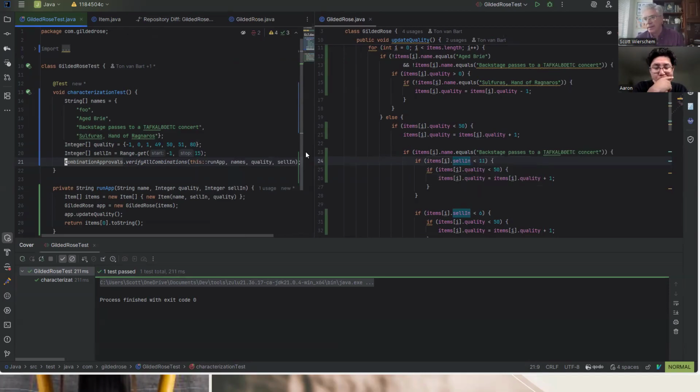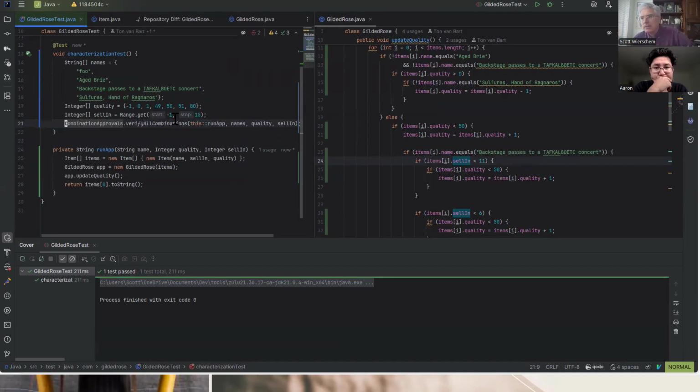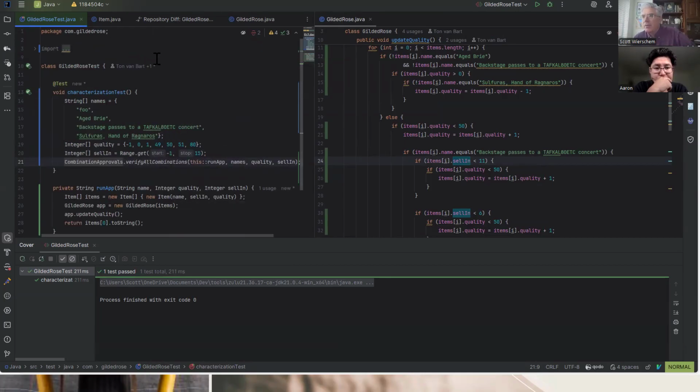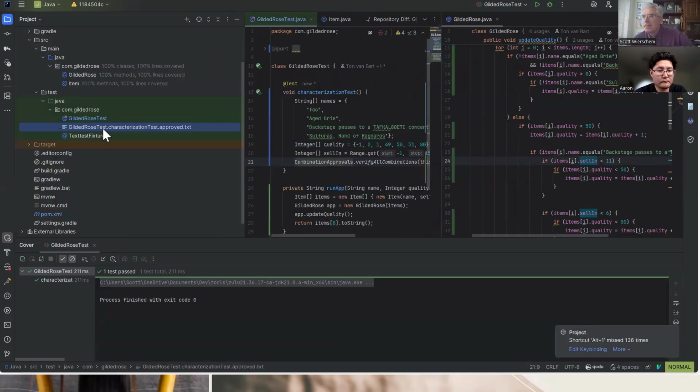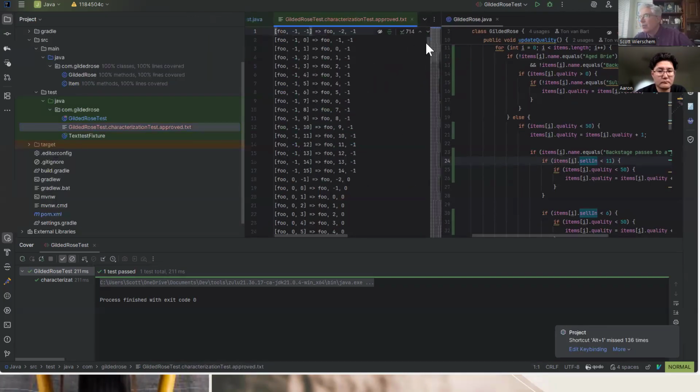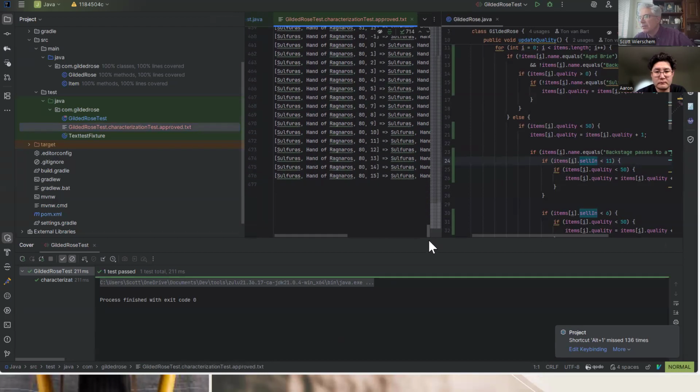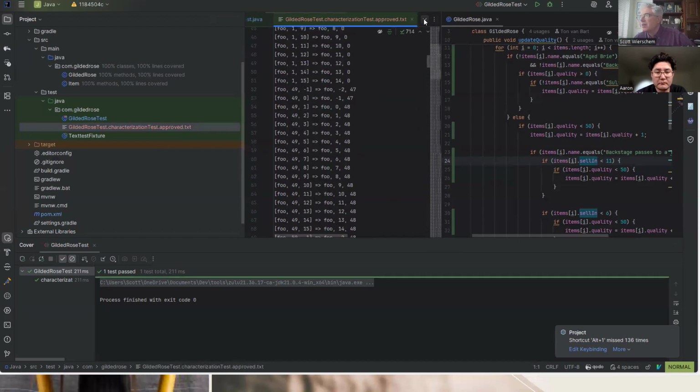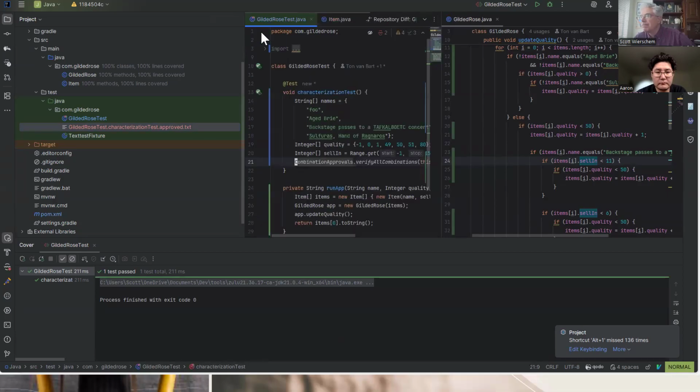And I don't know, how long did that take us? 20 minutes to get this all done? And we've got literally hundreds of tests. This is one of the reasons I just absolutely love approval tests, because it is just so cool.